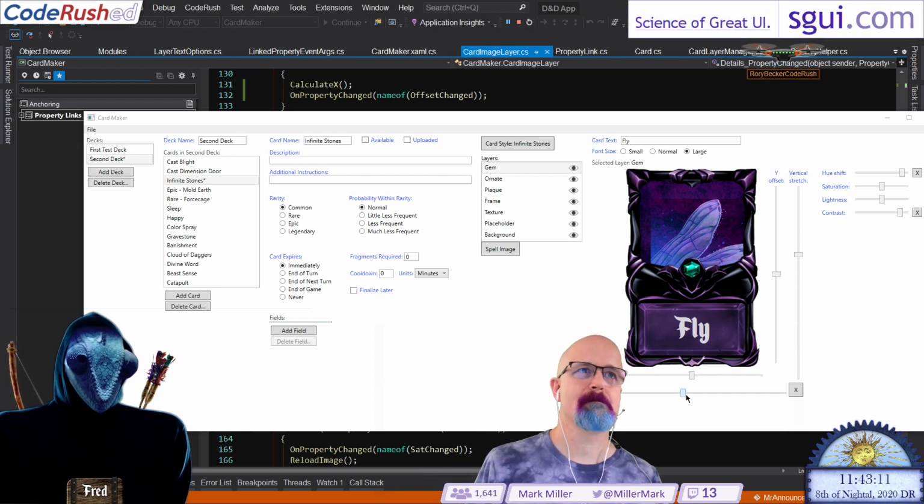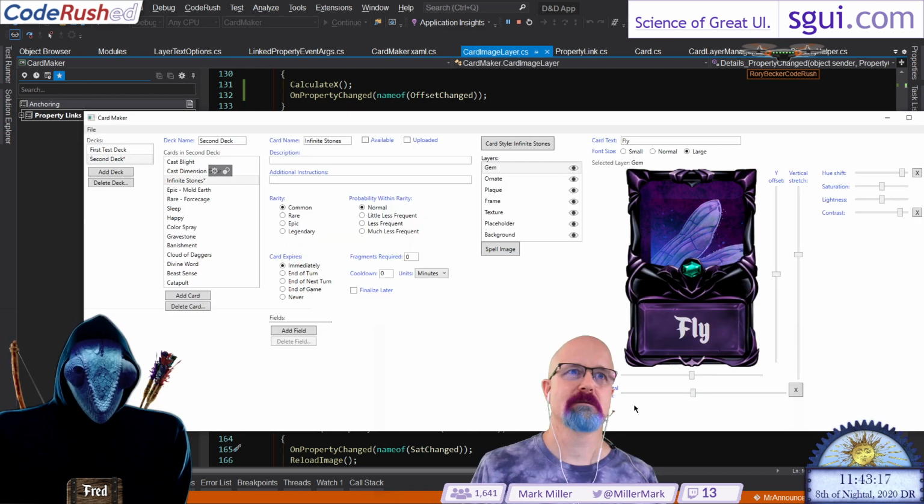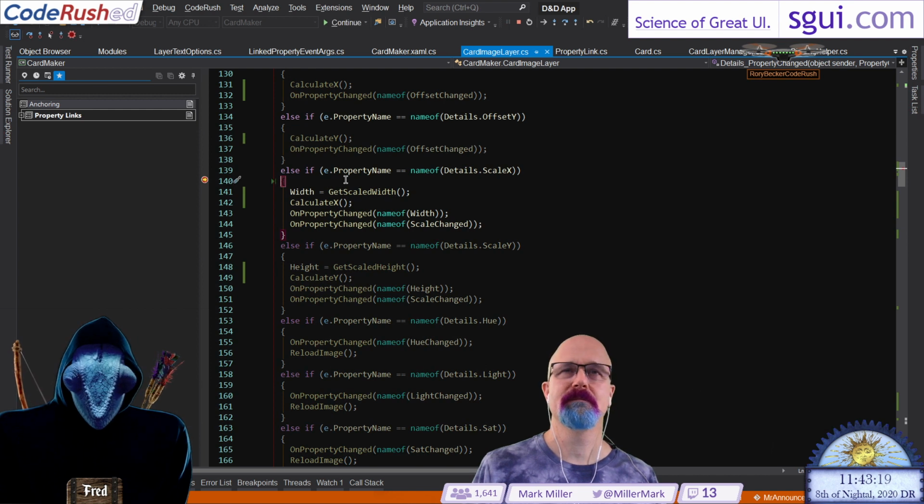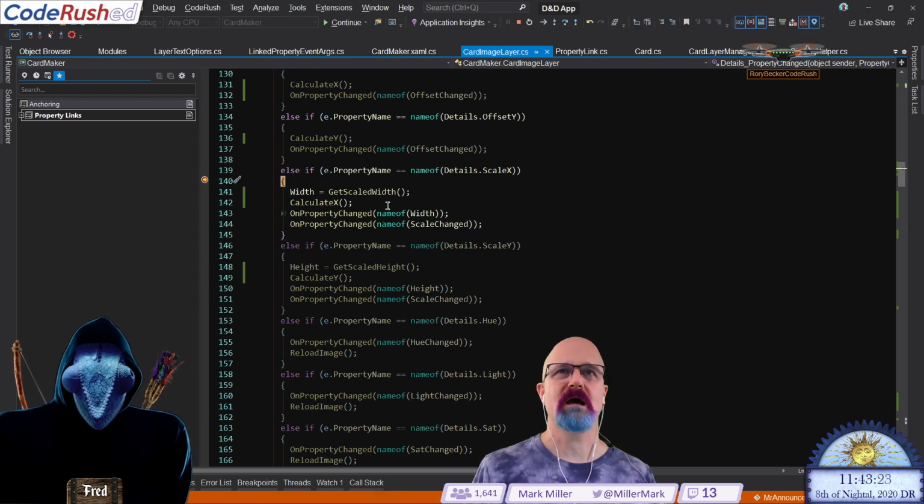Are you planning to have any kind of a lock aspect ratio so that your vertical stretch and horizontal stretch effectively move at the same time? Let's do it. Because you wouldn't have a squashed gem in most cases, at least. That's right. Well, you can, yes, let's absolutely do it. We want to do it here.